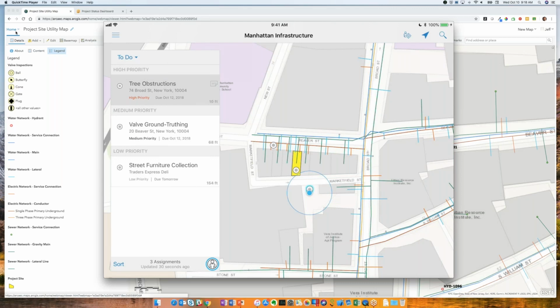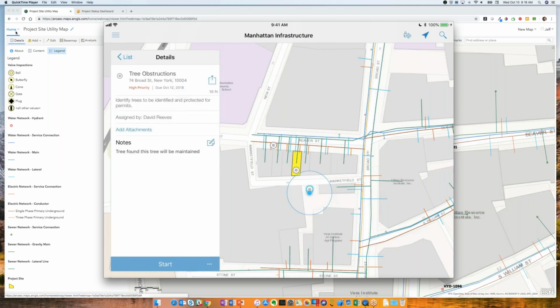site. And you can see that I've got a number of assignments that are nearby. And the one at the top of the list I'm 10 feet away from. If I tap on that, you can see it's a task that's related to tree obstructions. So it's asking me to identify trees that either are protected or we need to remove, and capture that information using Survey123. So I'm going to start this assignment.